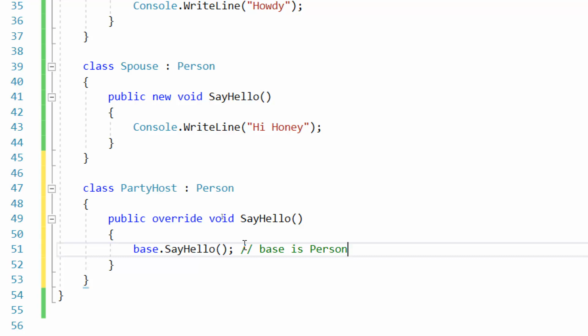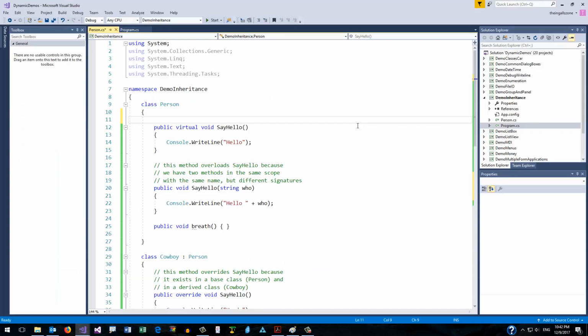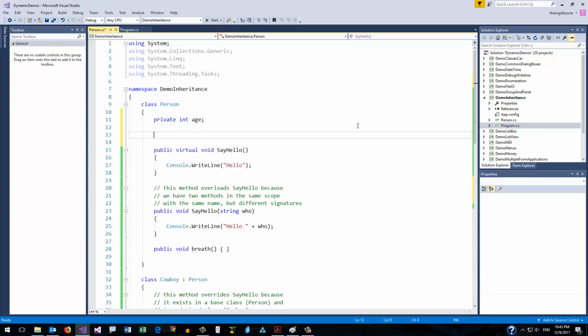And so what I'm going to do is extend the behavior of the base version of the say hello method by adding to it. So the other use of the base keyword is found in constructors. So let's consider the possibility that we have a field inside of our class person, and we would like to initialize that field inside of a constructor.